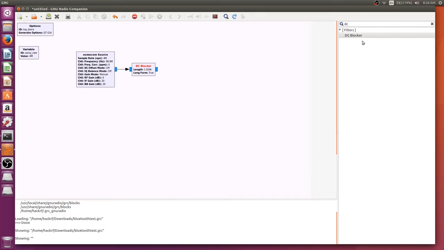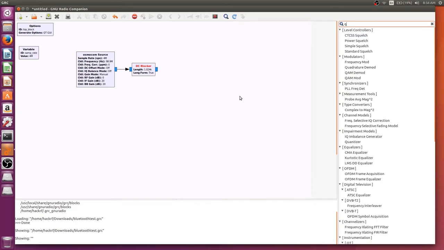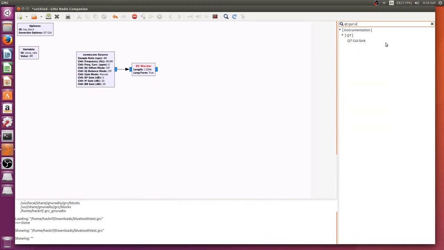Now, if we want to look at these signals, we need a visualization tool. So the easiest one to use and the one that has the most functionality is a QT GUI sink. And this combines 4 different types of visualization into one block. And this one is useful because if you need to change on the fly, you can have just this one rather than having 5 or 4 different blocks in your flow graph. So I like using this one the most. So we're going to connect those together.